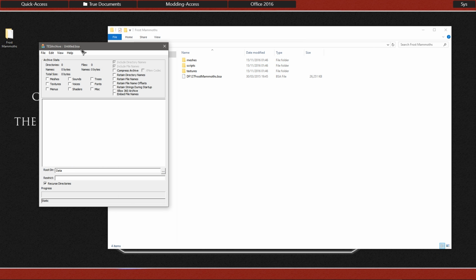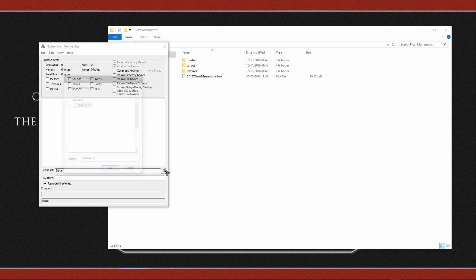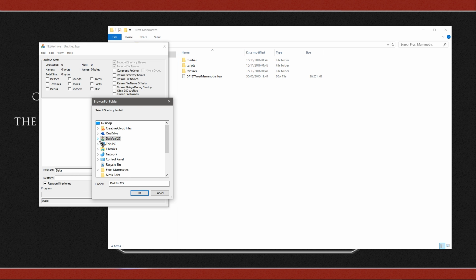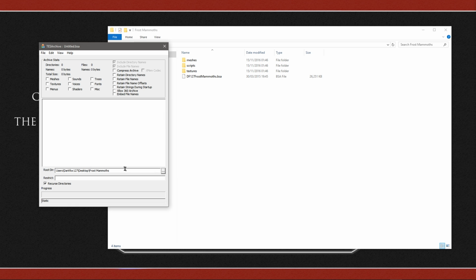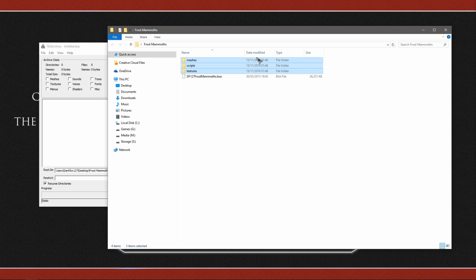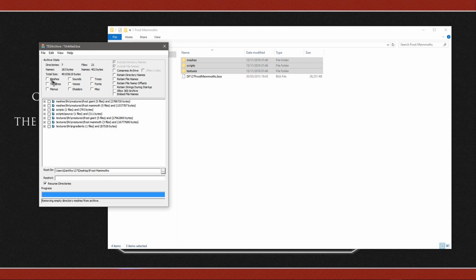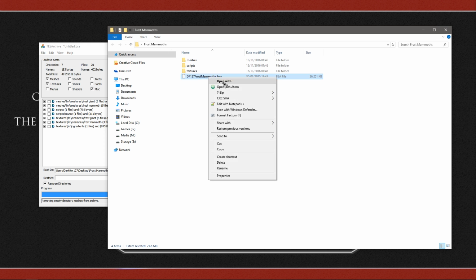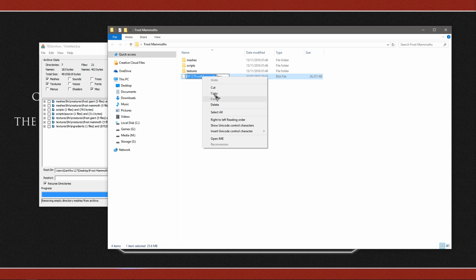All we're going to do is select our root directory, wherever your loose folders are that you want to package up. In my case, I've had them dumped on the desktop. It's nice and easy. Frost Mammoths, it's in there. Then I'm going to drag and drop my meshes, scripts, and textures into there, and let it load them up. I'm going to tick which ones are in there. So I've got meshes, textures, and miscellaneous for the scripts. I'm going to click retain file names and retain file name offsets. And now I'm going to select my BSA here to get the name. You'll probably have an ESP hanging around.